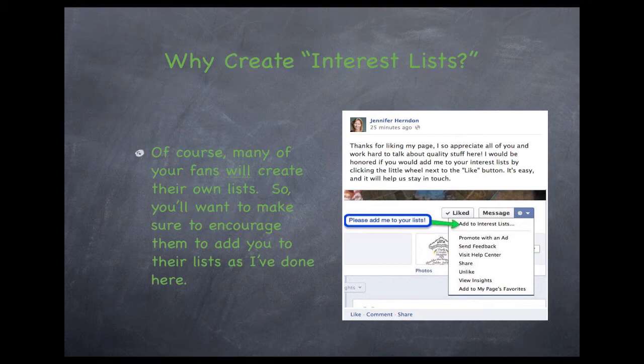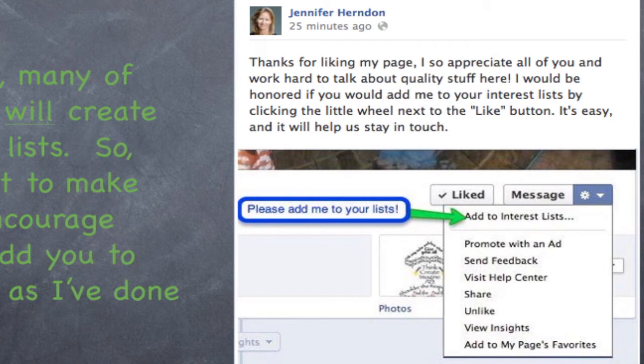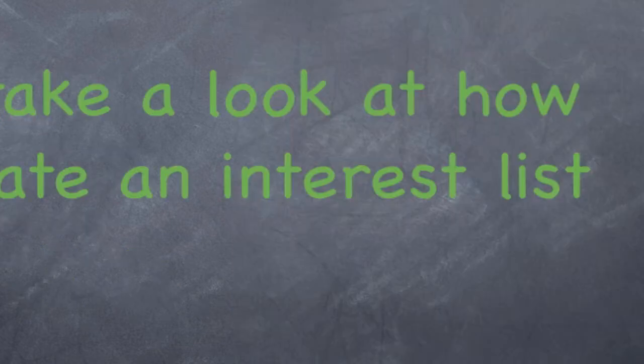Of course, many of your fans will create their own list, so you'll want to make sure to encourage them to add you to their list, as I've done here. And as you can see over on the right here is a post that I put on my Facebook page that just says, "Thank you for liking my page," and showing them how to go about adding me to their interest list, encouraging them to do that and telling them that I would be honored if they did do that.